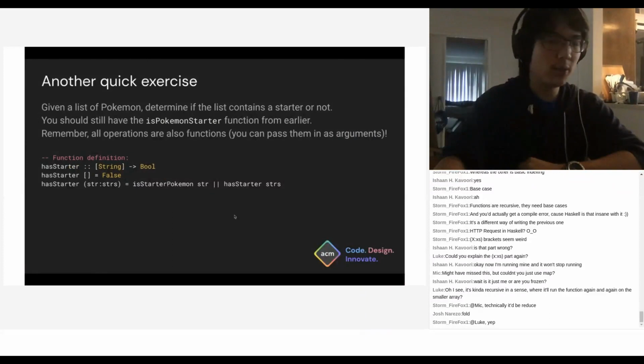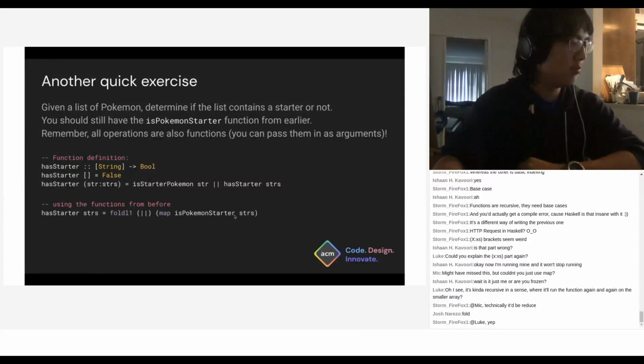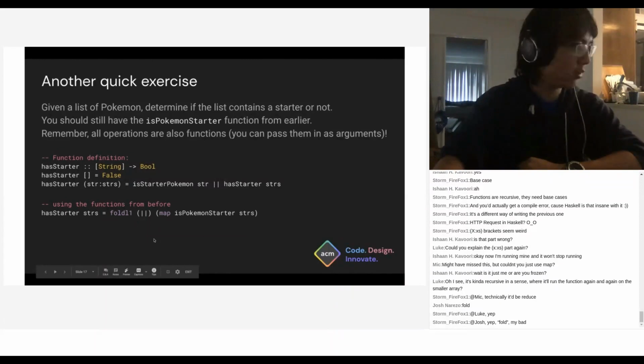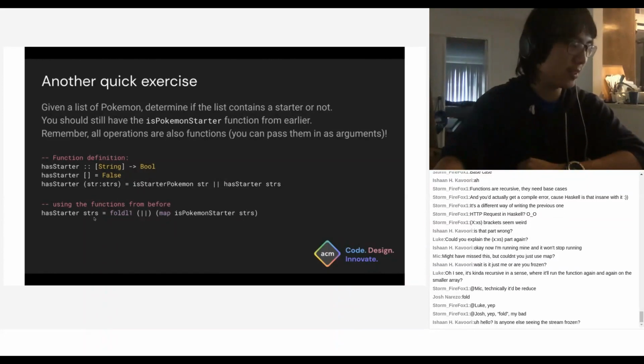So here's another way you can do it. Let me explain what's going on here. We map is Pokemon starter to each of the strings in our input array. That will turn our array of strings into an array of booleans.